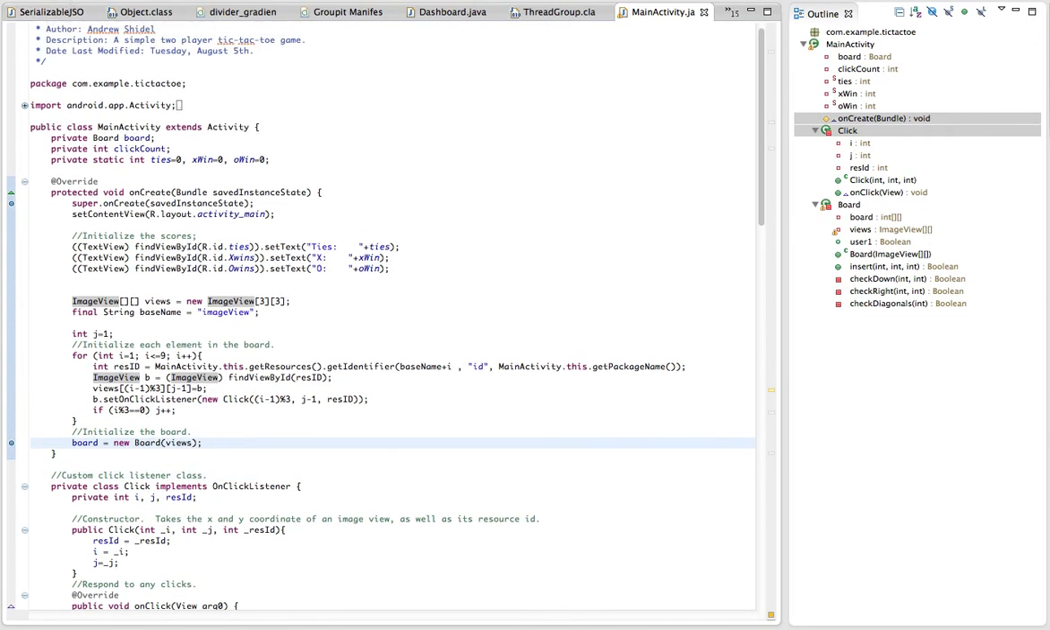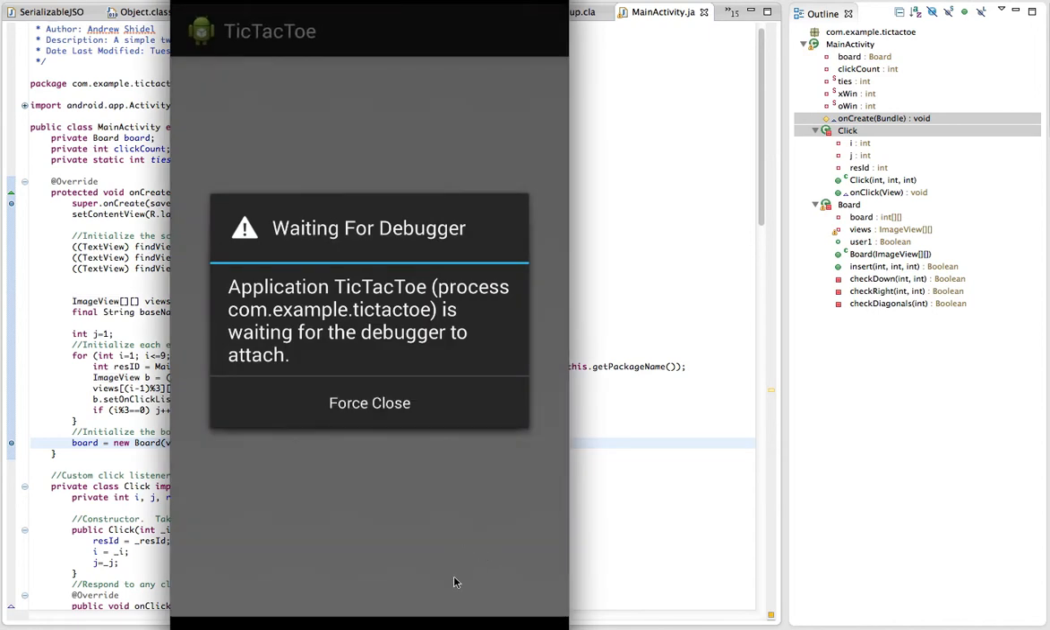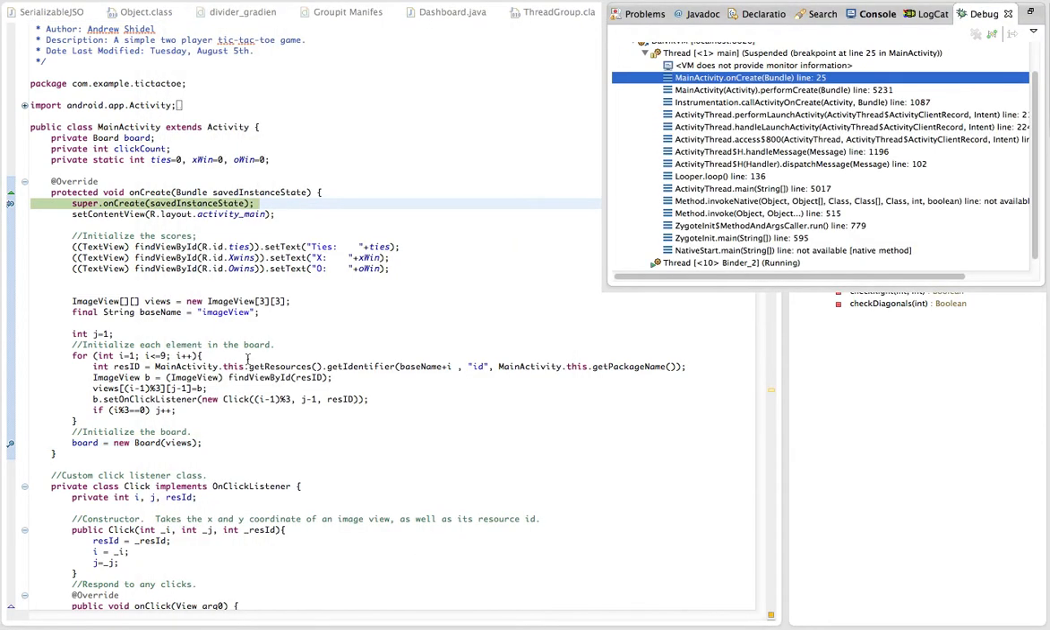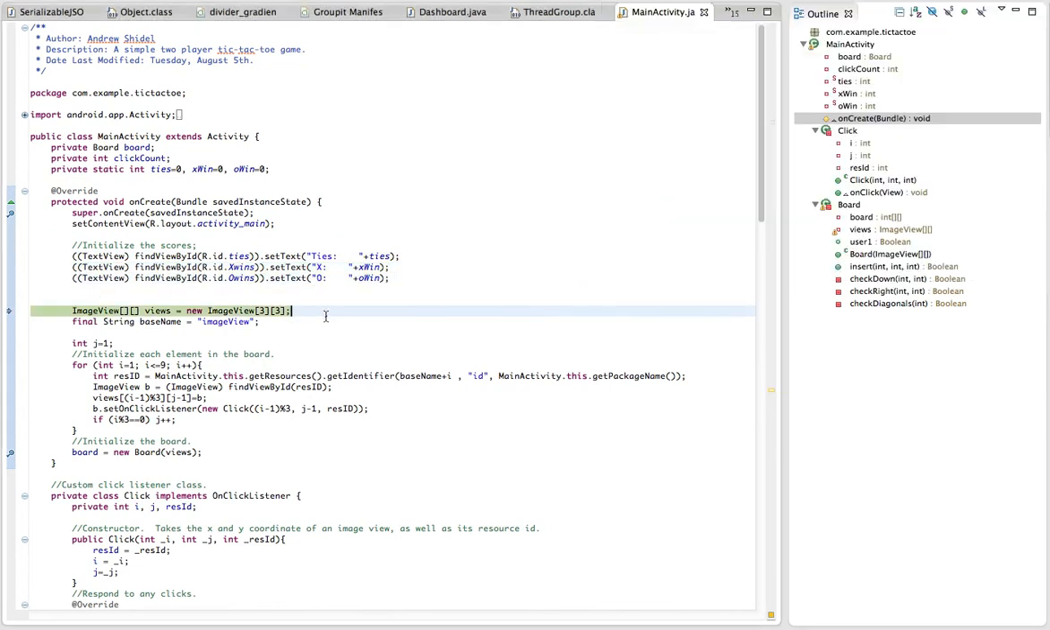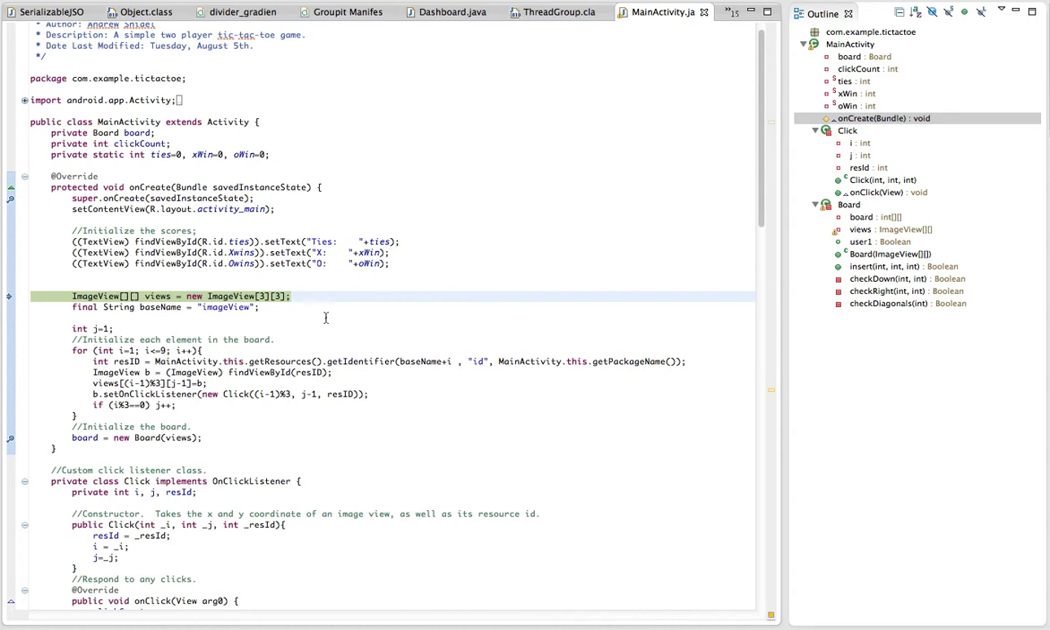Taking a look at our MainActivity.java here, we are going to debug into this, so I can just step through it one line at a time. So the first thing that we're going to do is obviously set the layout to that layout I just described, and then we're going to set the win and loss buttons to the corresponding values for those. And then we're going to set up this image view array here that's going to contain each of the 9 images arranged in a table.